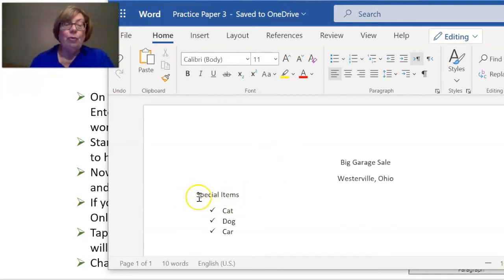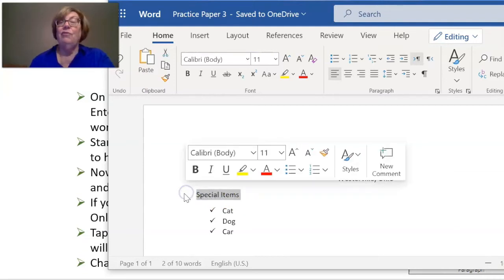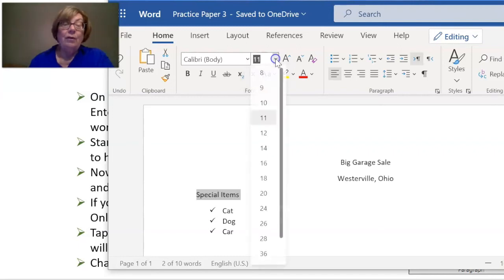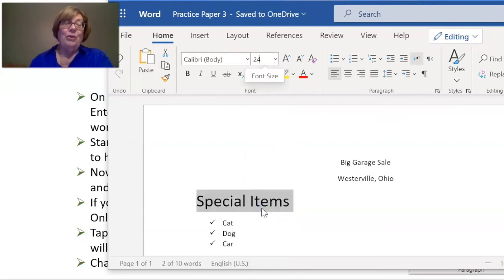So again, let's drag across the words special items. You can either start from the S and go all the way to the end, or you can start at the end and drag across to the front, either way. But let's change the size. Right now we're typing in 11-point font, which is pretty small. Let's click on this little tiny down arrow and look at all the choices that we have. Let's go ahead and choose 24. Let's make this nice and big. Oh yeah.